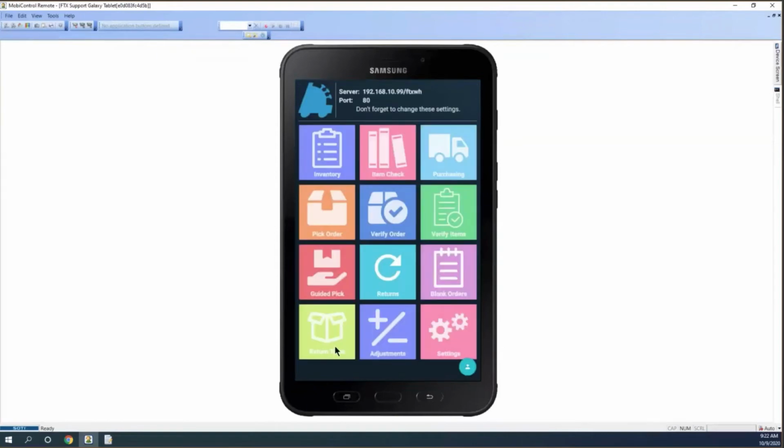Return totes. So if you're using totes or boxes within the warehouse system to ship stuff out to your stores or your customers, and those are coming back to you, we're able to track those within warehouse. We assign numbers to them, like serial numbers. You can actually put a barcode on it and be able to scan it in and out.